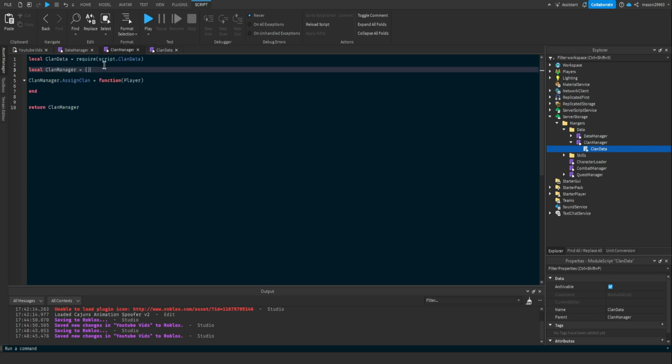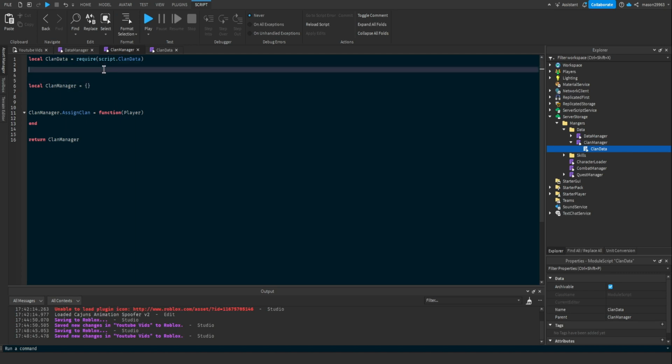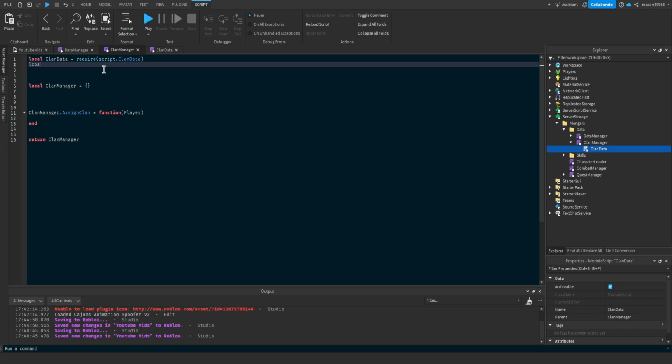So now that we have this inside of our clan manager, we can either make an index inside of this table or just set it to a normal variable. I think a normal variable would be a little cleaner, and we can put that outside. Before we do that, we're just gonna require our data manager, which is basically your ProfileService. So I'm gonna say data manager equals require managers data manager.